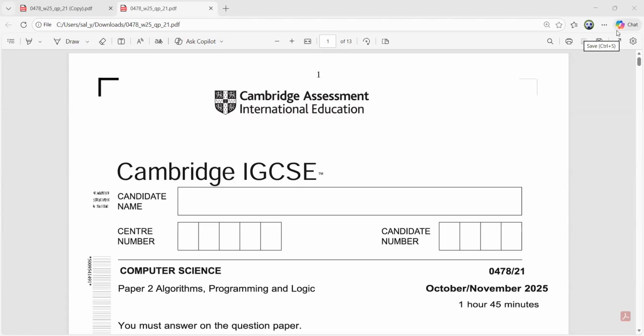Rabbi zidni ilma. I'm here with another paper, Cambridge IGCSE Computer Science, Paper 2, Algorithms, Programming and Logic. This is 0478, Paper 2-1 of October-November 2025. The duration of the paper is 1 hour 45 minutes, and you have to answer on the question paper. There are a few instructions that we have to follow.